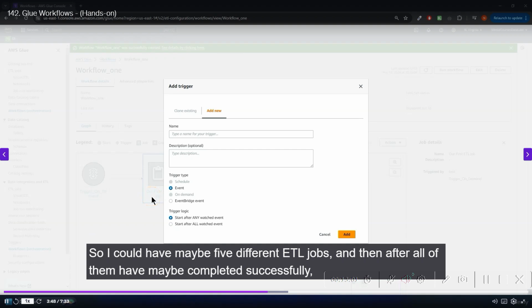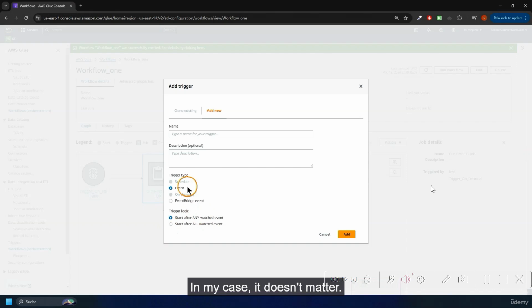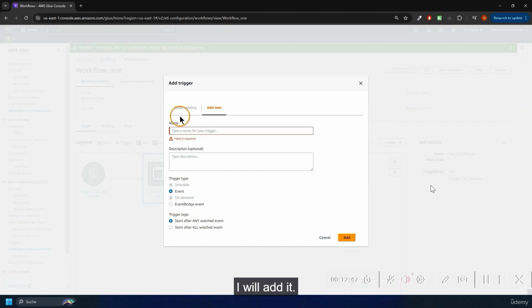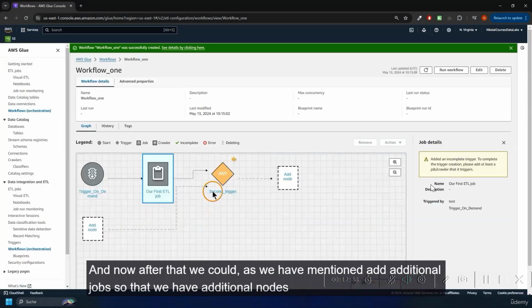So I could have maybe 5 different ETL jobs, and then after all of them have maybe completed successfully, I can have this trigger being activated. In my case, it doesn't matter, I have only one, so I will just leave it at any. I will add it, and of course, let's add also a name. So let's say this is second trigger, maybe like this. We can add it.